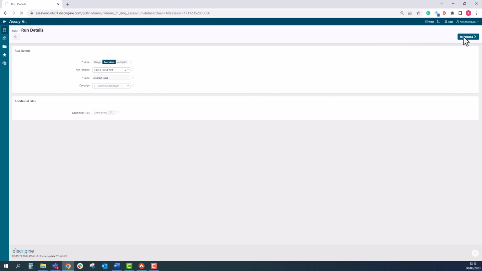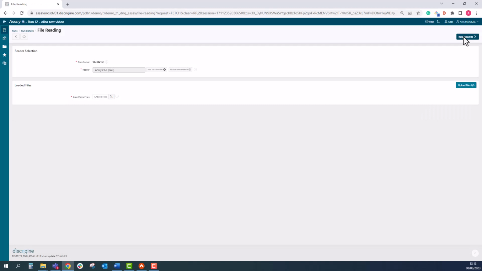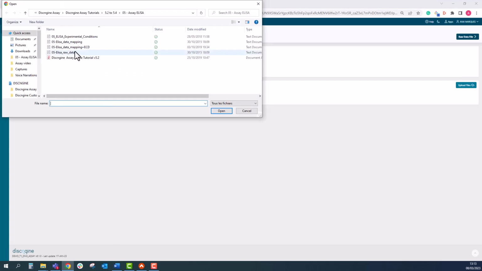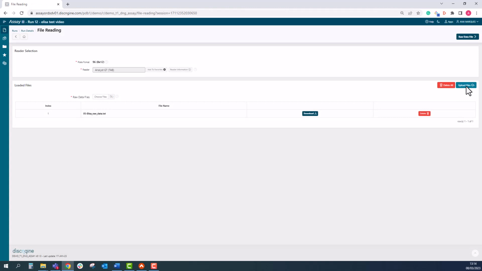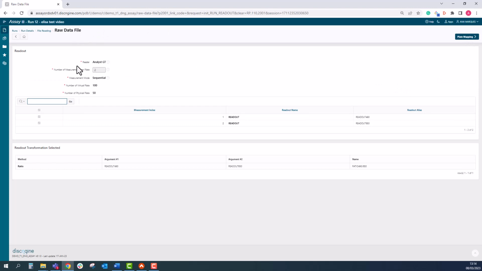Let's go now to the file reading step. The parameters like the plate format and the reader selection are defined automatically by the template. We will just upload the file containing the raw data results provided by the reader. And we will go to the next step. The system has automatically filled the mode, the number of measurements, and the number of plates defined by the template. Also, the readout values have been matched with the optical densities measured at two wavelengths, and the ratio of both measurements has been calculated.